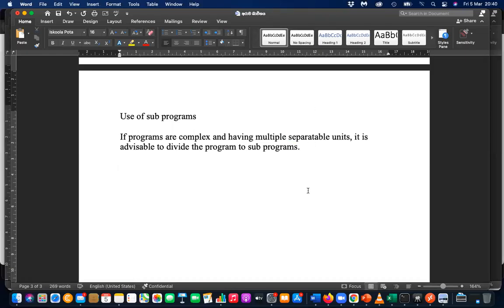Use of subprograms. If programs are complex and have multiple separable units, it is advisable to divide the program into subprograms. There are two kinds of subprograms. First one, function. It will return a value after executing.